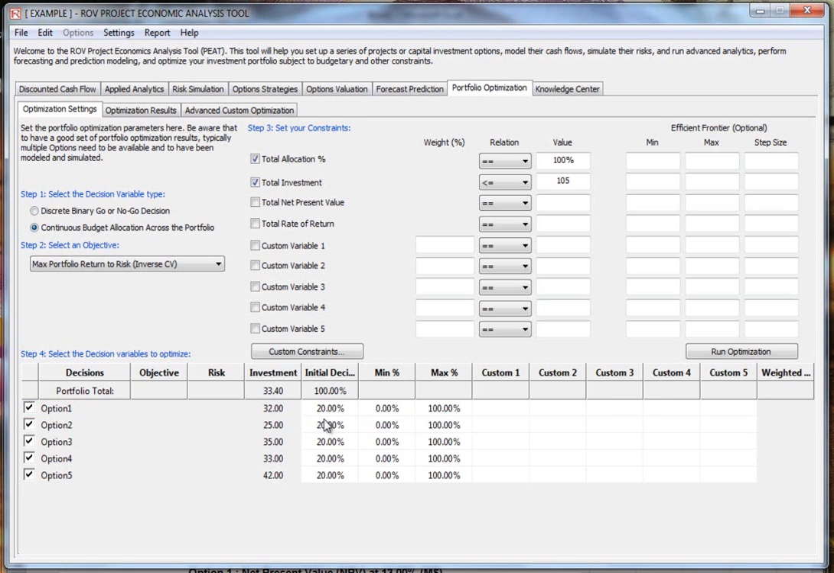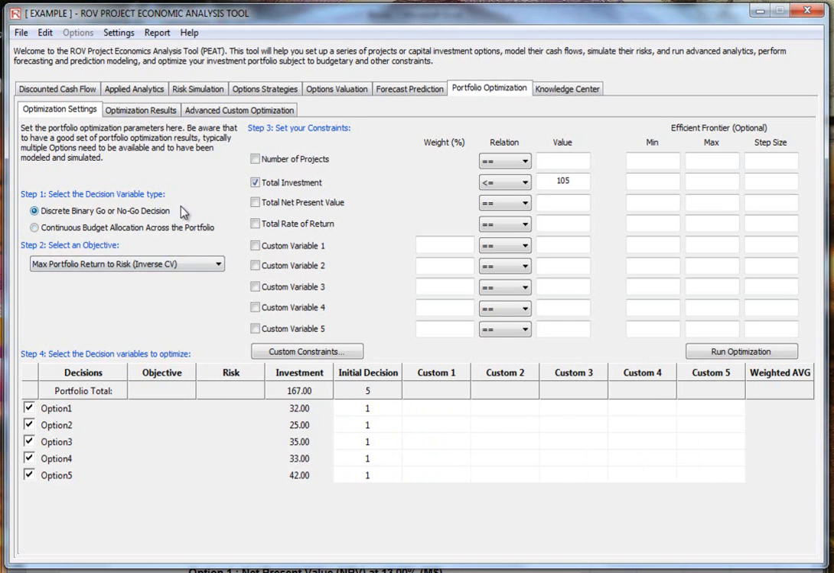Continuous just means I want to allocate, if my budget is 100%, I want to allocate it across 5 assets, 5 stocks, or 5 business processes, 5 business projects, and so forth. Okay, or go, no go. Choose the different combinations. Do I do 1 only, 2 only, 1 and 2, 1 and 3, 1, 3 and 5, 1, 4, 5, and so forth.